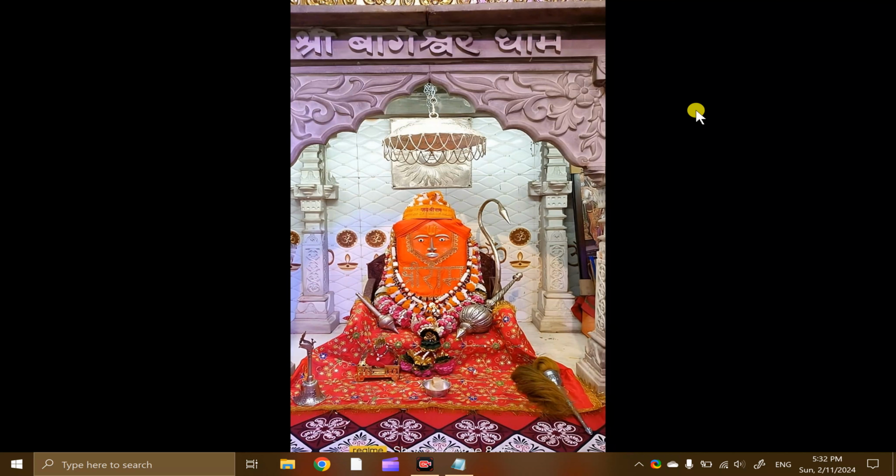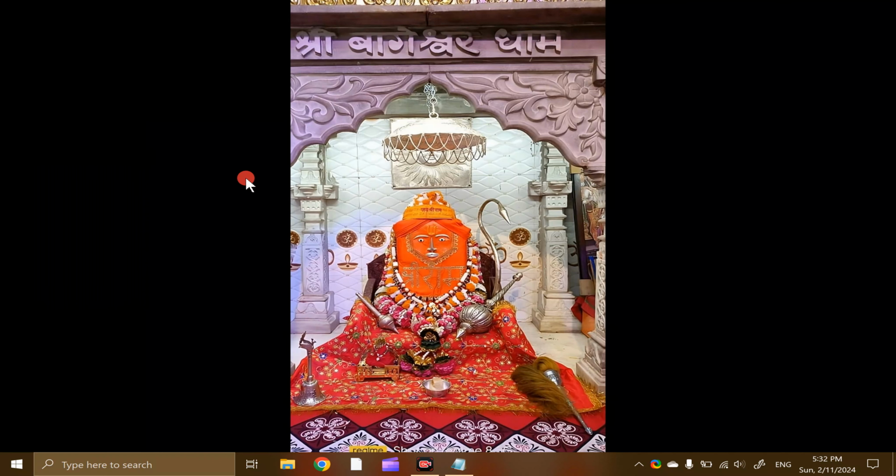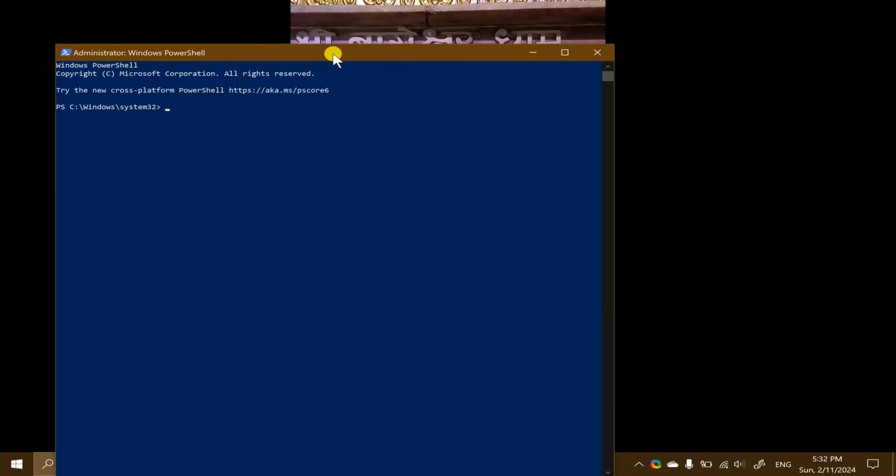Next one method is through search box. For that, click on this one search box at the taskbar. Type here PowerShell. In the search results, right click on this one Windows PowerShell entry. Select Run as administrator. Click Yes when prompted. Like this, you can open PowerShell.